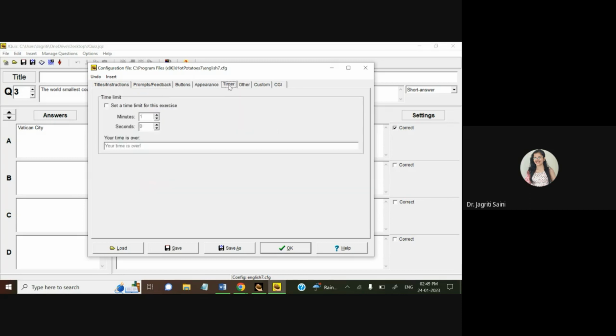The second thing is to set a timer for this exercise. Why you may require this timer is basically when students are going to attempt this quiz, how much time you want to permit them to attempt all the questions. So for that, we just need to click on the timer tab in the configuration menu. And from there, we have to check mark set a time limit for this exercise.